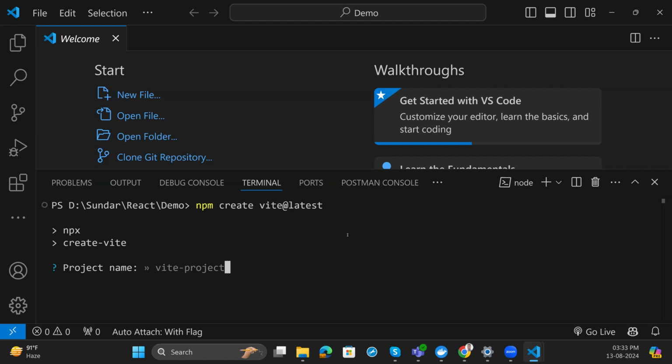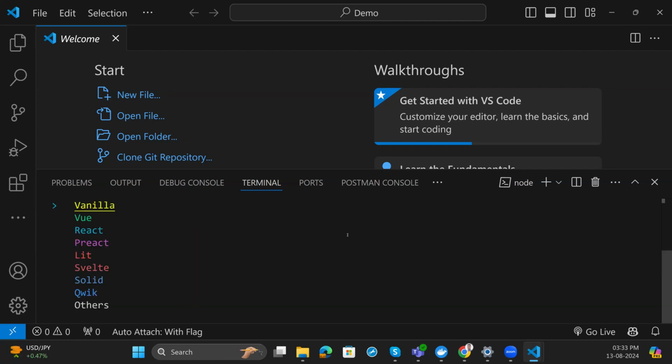I already installed this package for my previous project. If it is not installed, it will ask, do you want to install this package globally? So you have to click yes. Now I am going to create the new project. Vite is not only used in the React community, it also provides Svelte, Vue.js, and other frameworks to scaffold. But we are going to select React.